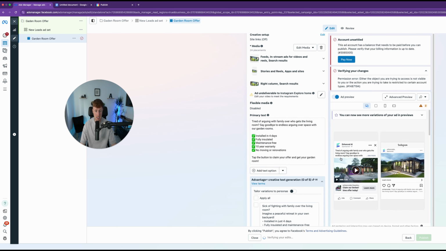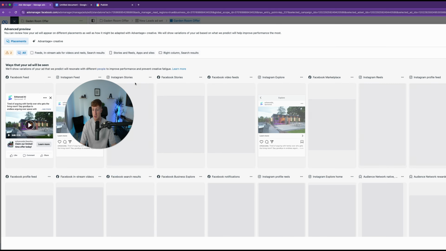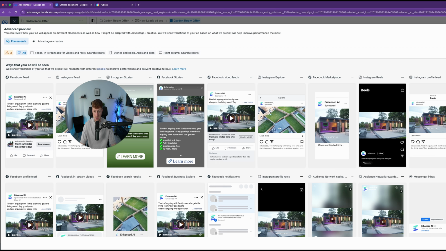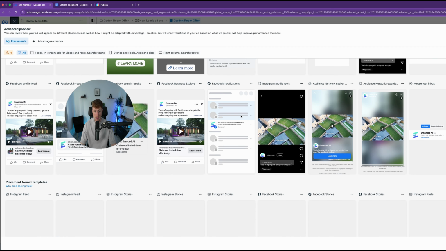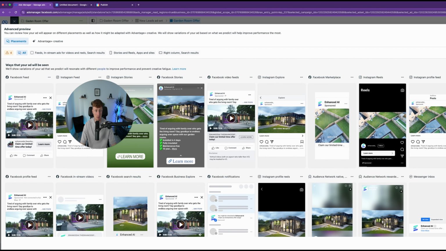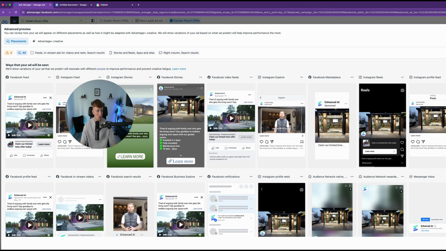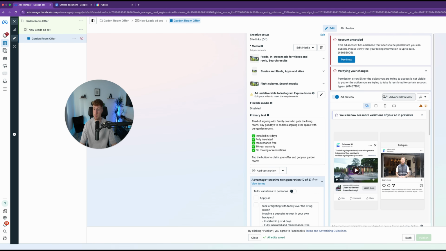And then, as you can see here, you get the advanced preview, so you can see exactly what it looks like. You can see across the board what it looks like for all the different platforms, all the different placements, so people's stories, people's timelines, all that sort of thing. You can have a look at it to make sure it's set up and formatted correctly. So we might make some changes here.